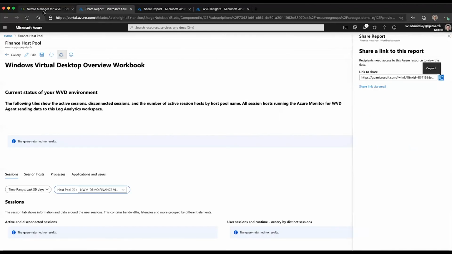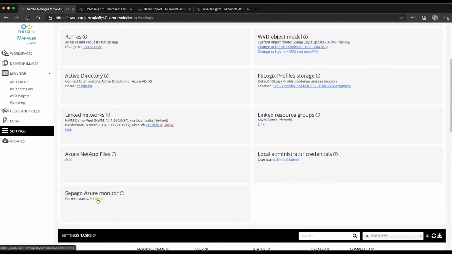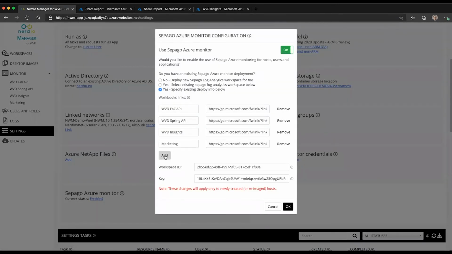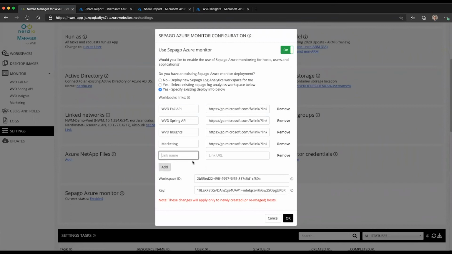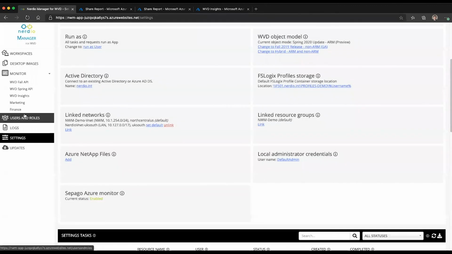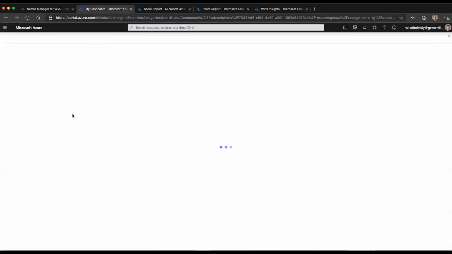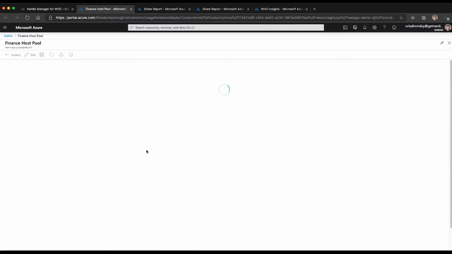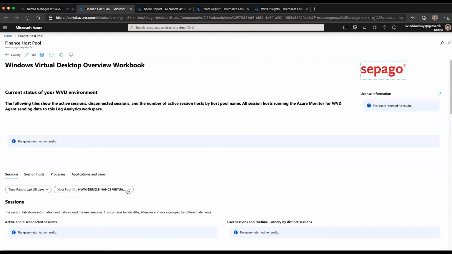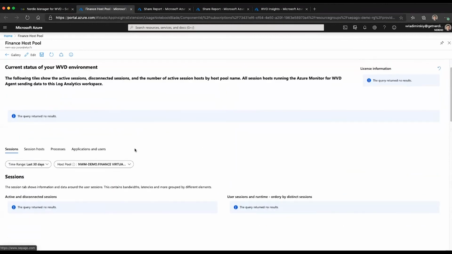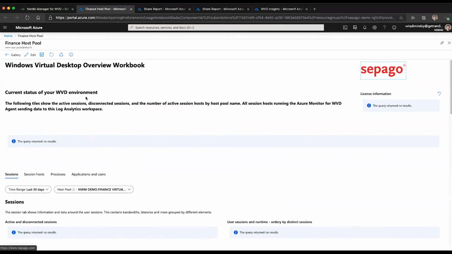Take our link, go back to the Nerdio Manager, go into the Sepago Azure Monitor, add a new one, call it Finance, paste our link and click OK. And again, we'll see a new link to our finance host pool. Once we click on it, that is going to open up all of the necessary information that we can see for that particular host pool. Looks like I don't have any data. There must not be any sessions on that host pool at the moment, but you get the idea.